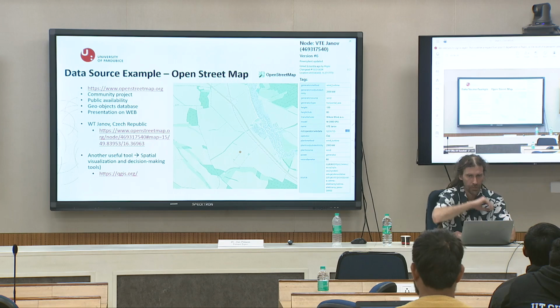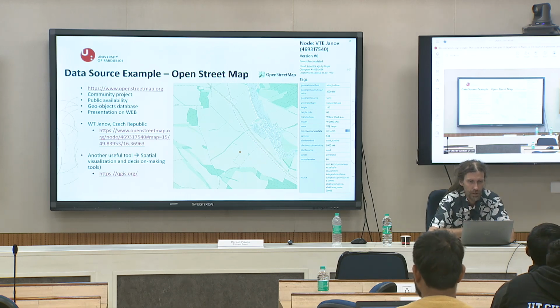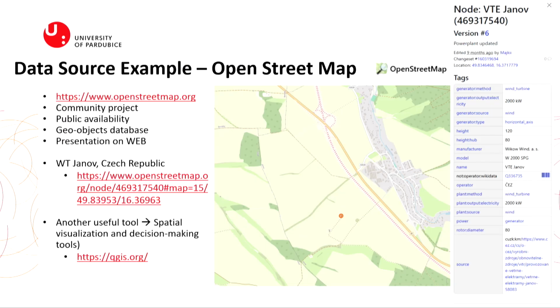So this is the introduction to OpenStreetMap: a community project, publicly available geo object database, presentation on the web or through QGIS.